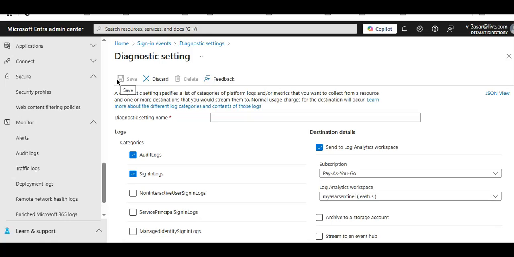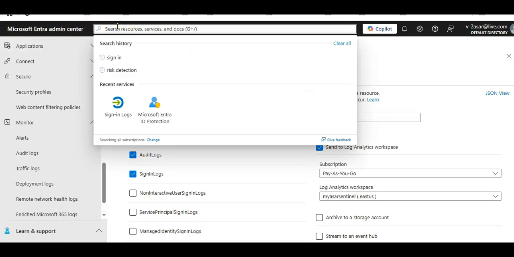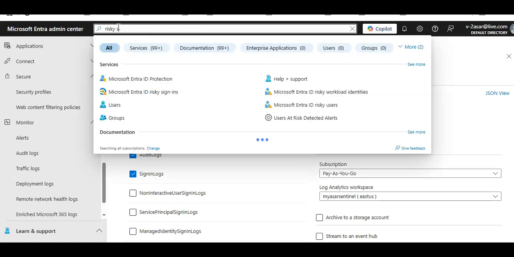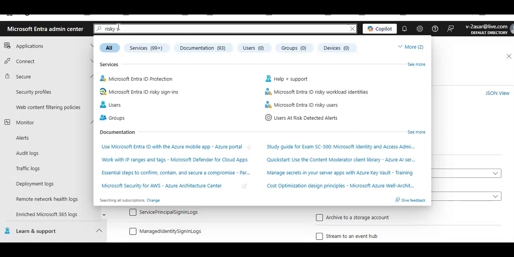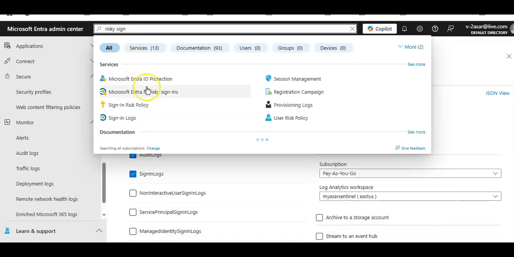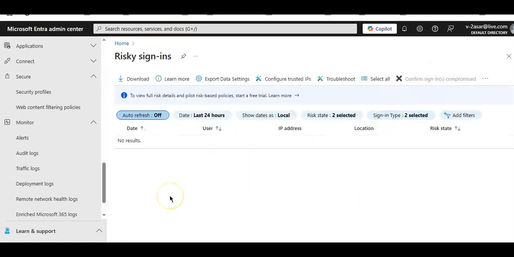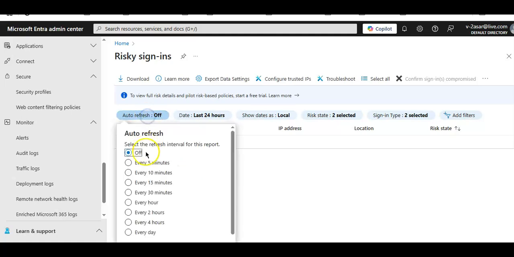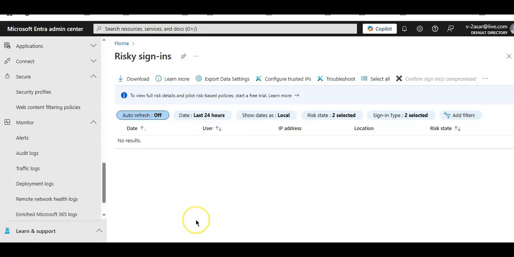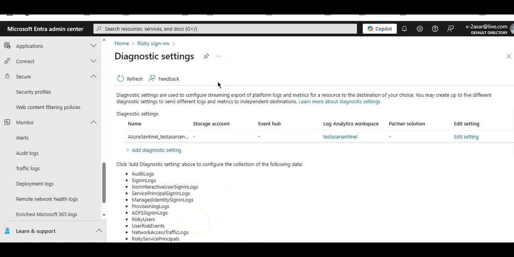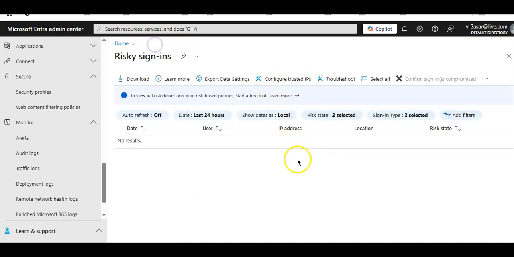Now, how will they work together? Azure AD Identity Protection identifies the risky sign-in users. So if I type in risky sign-ins, right? I don't want to do this now. So there is auto refresh, I'll do every 5 minutes. So there are no risky sign-ins. If I enable this setting as well and enable a diagnostic setting to have this, which is already enabled, right? So I have this setting enabled.